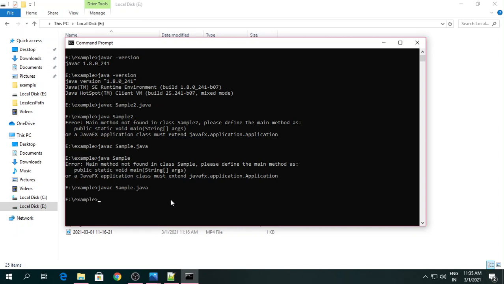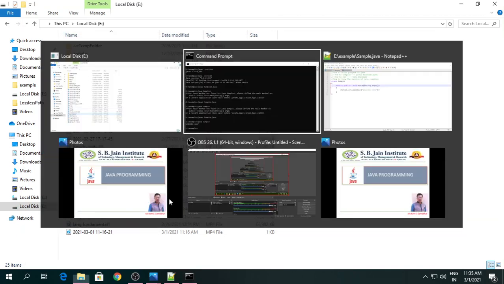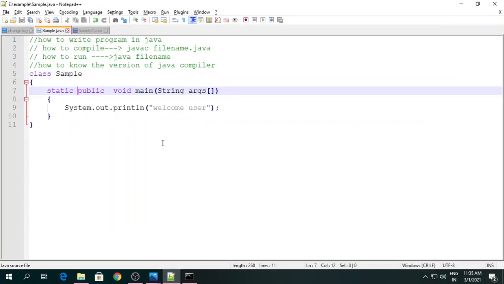So your code is successfully compiled, and now run this Java sample. You got the message. So what is the meaning of this one? Suppose you change the order of your access specifier signature from public static to static public, your JVM will still recognize this as a main method.